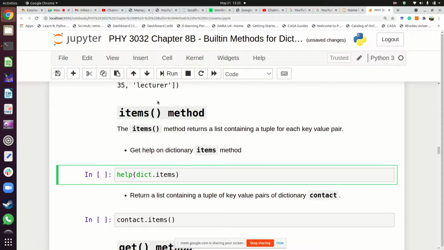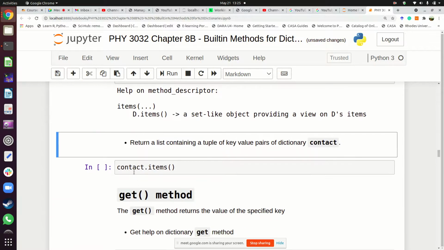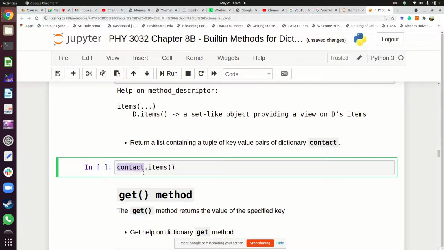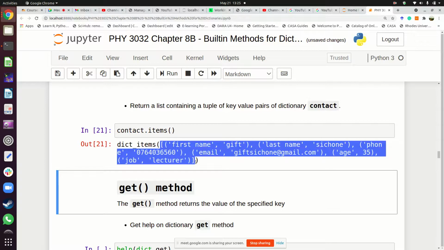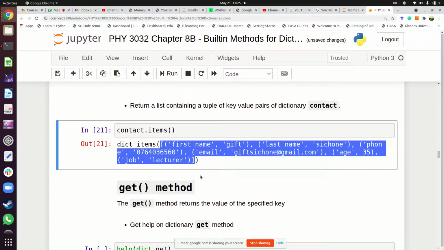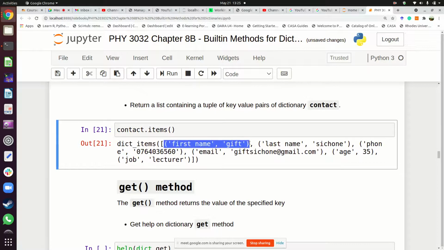So in this case, you get your keys and the values of the dictionary in the form of a tuple. If we say contact.items(), what we get here is actually a list. But if you look at this list, the items in this list are tuples.